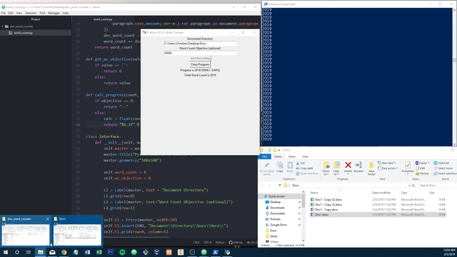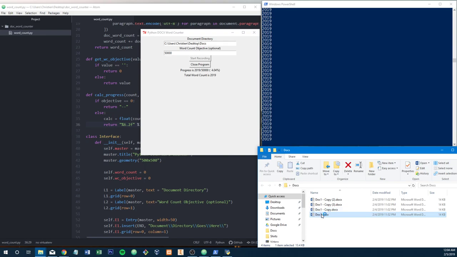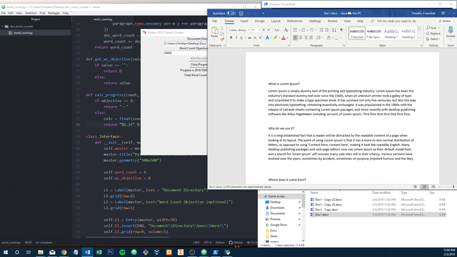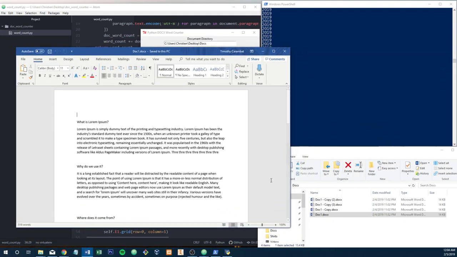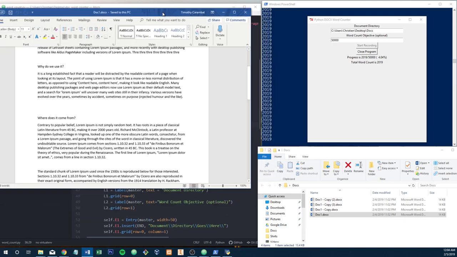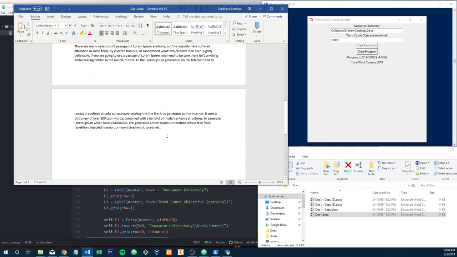And also, we can go ahead and open a Word document at the same time. And actually I want to try and get these both at the same time. We're still printing 2019. We can probably quit that. But anyway, let's see. These are some more words. 2024 out of 50,000. We're slowly making our way. Anyway, that's pretty much it.